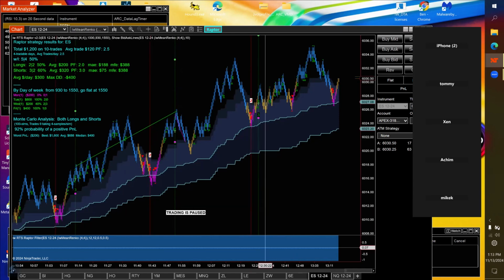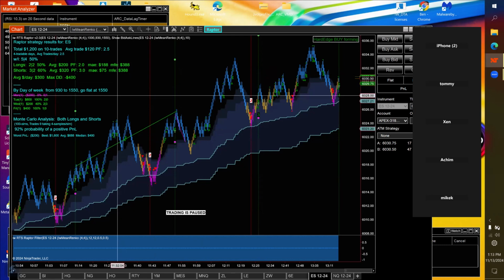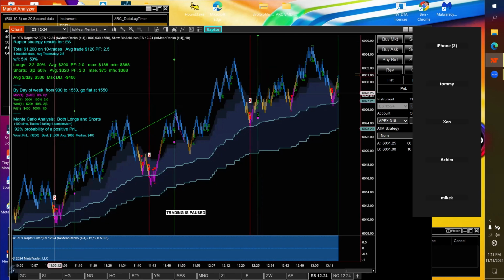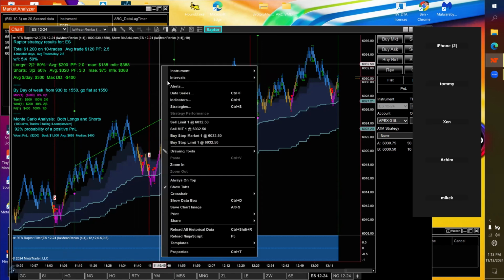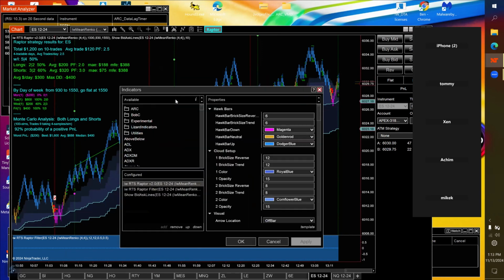That is the backtester in a nutshell. Very simple. You can tell right away if it's worth your time. You can control the day of the week. You can look at different start and stop times. So right now I'm taking all trades that occur between 9:30 and 15:50. Those are parameter settings in Raptor 3. So let's take a look at those. Let's go ahead to Raptor 3 here.